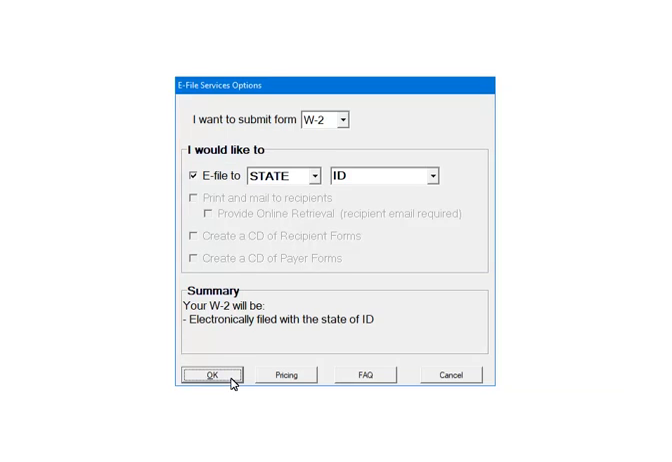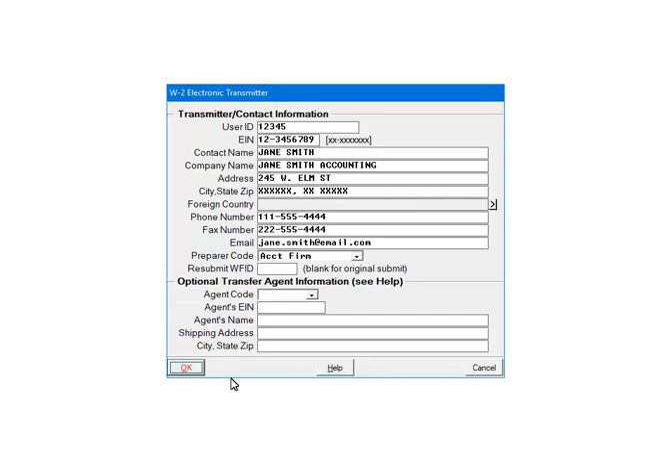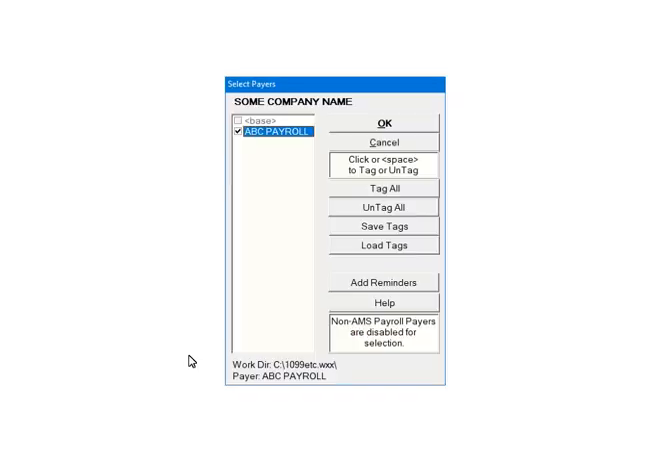Here are the e-filing options. Select W-2 as the form. Next, select the services for this batch. Select e-file to state, and then Idaho. Click OK. This is the transmitter screen. Filling it out is optional. Click OK.